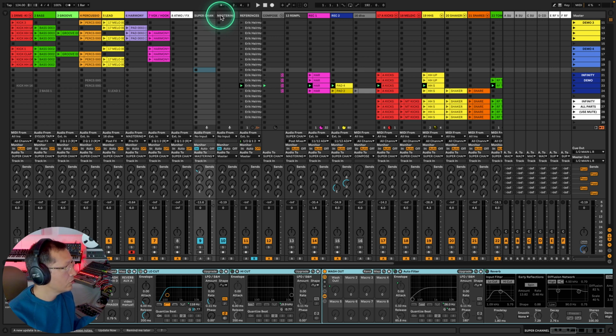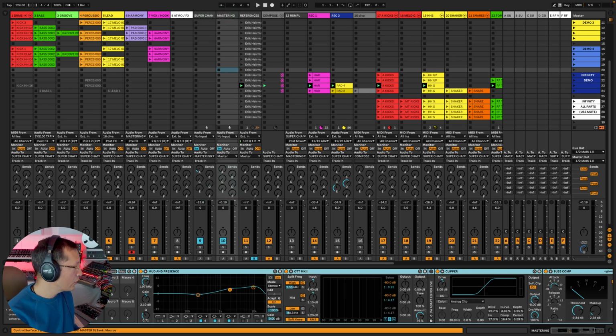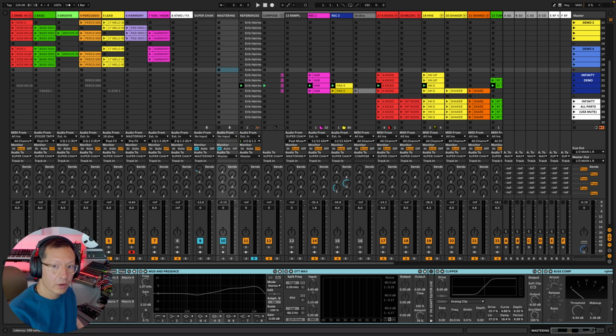Or alternatively, you can record the main output of your DAW, but just switch off the mastering for that recording quickly so that you don't record whatever clips you're capturing with double mastering.